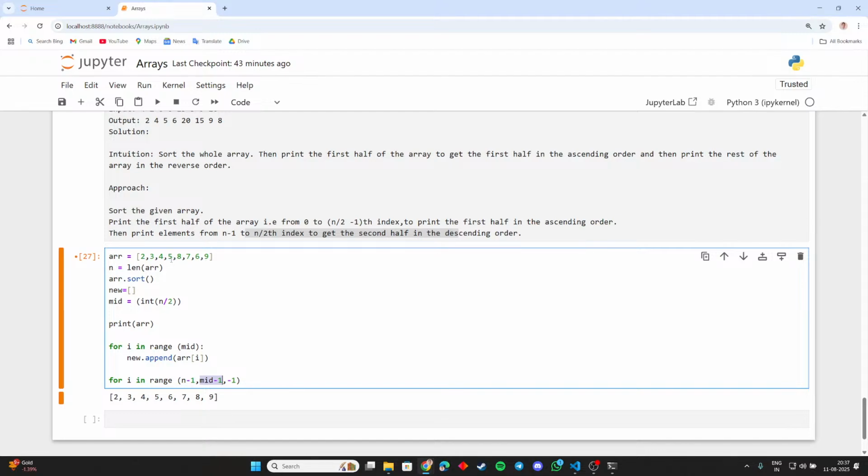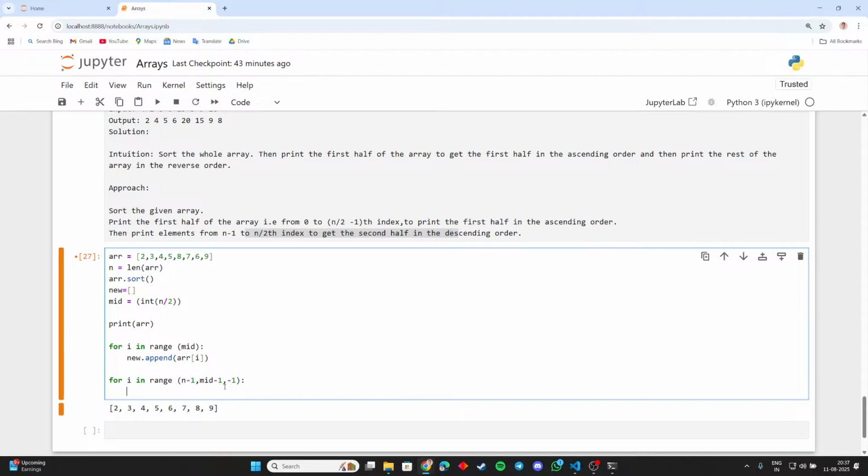Why are we starting from the back? Why are we not starting from the front? You will say, because we need to arrange it in descending order. If we start from the front, then it goes in ascending order only, because we have already sorted the array. So we go from the back. This is 7, so 7 minus 1 goes to 6, minus 1 goes to 5, minus 1 goes to 4. Like this it happens. So we simply new dot append ARR of I.